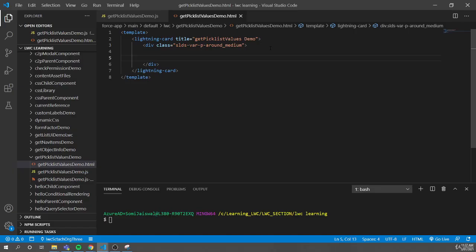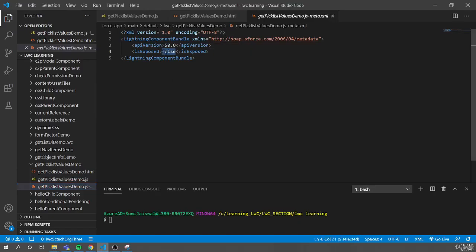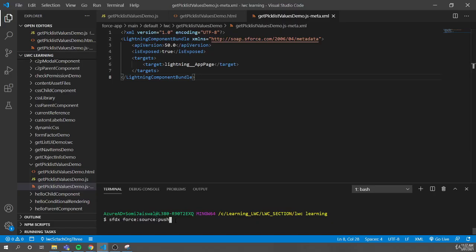Just to give some padding around the card. And now the pick list will come here simply as a placeholder. Let's go to the meta file and change it to true and set the targets. We can set the target as record page or app page. Let's keep the app page only for the time being, and let's deploy this with sfdx force:source:push.